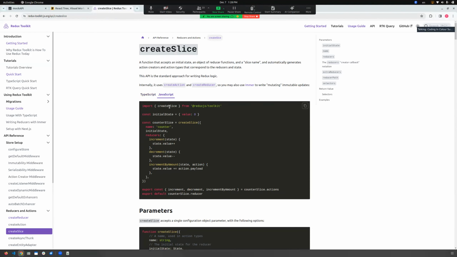Okay, so we import createSlice here, and as you can see, the syntax is we open an object, and inside that object we put name, reducers, and initial state. Inside the object, we put these three. After that, we export the actions like this, and we export the reducer. We can also add selectors here.